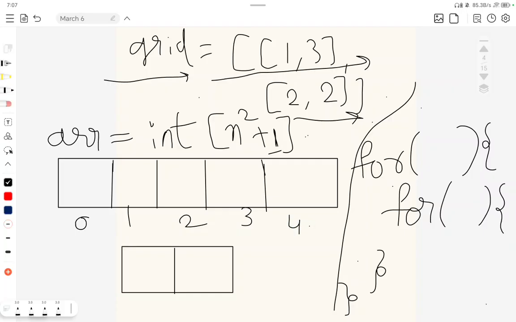Initially, the array contains the numbers 0, 0, 0, 0. By default, in C++ it will change. In Java, the default value is 0, 0, 0. Now we iterate through the grid array. Grid of 0, 0 is 1. We increment the index value of 1 by plus 1. That means plus 1. Next, we iterate to the next element.